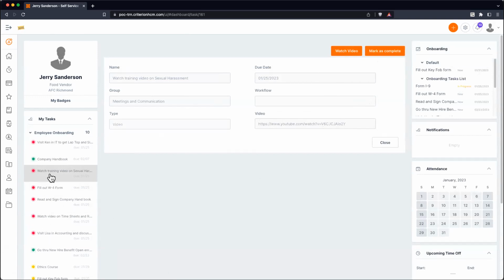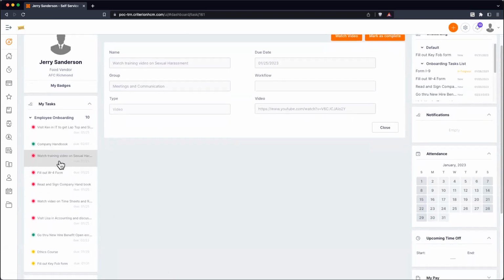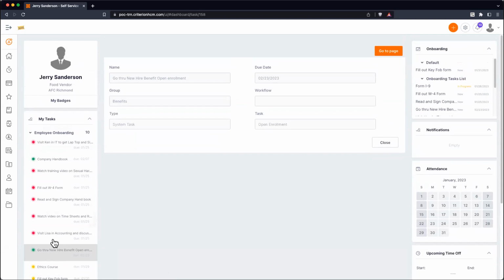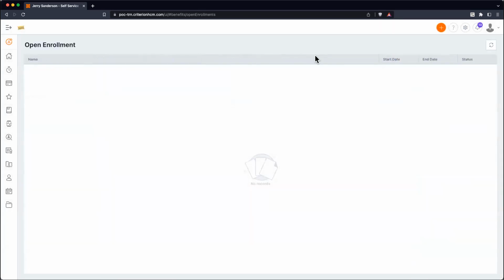If there's something where I need him to update his data, the only thing I have here is new hire enrollment, but if I did have his address or demographics, those might be other ones. Here you see new hire enrollment. I don't have an enrollment configured. I forgot to do that for this year, but I would have an open enrollment to complete right here.